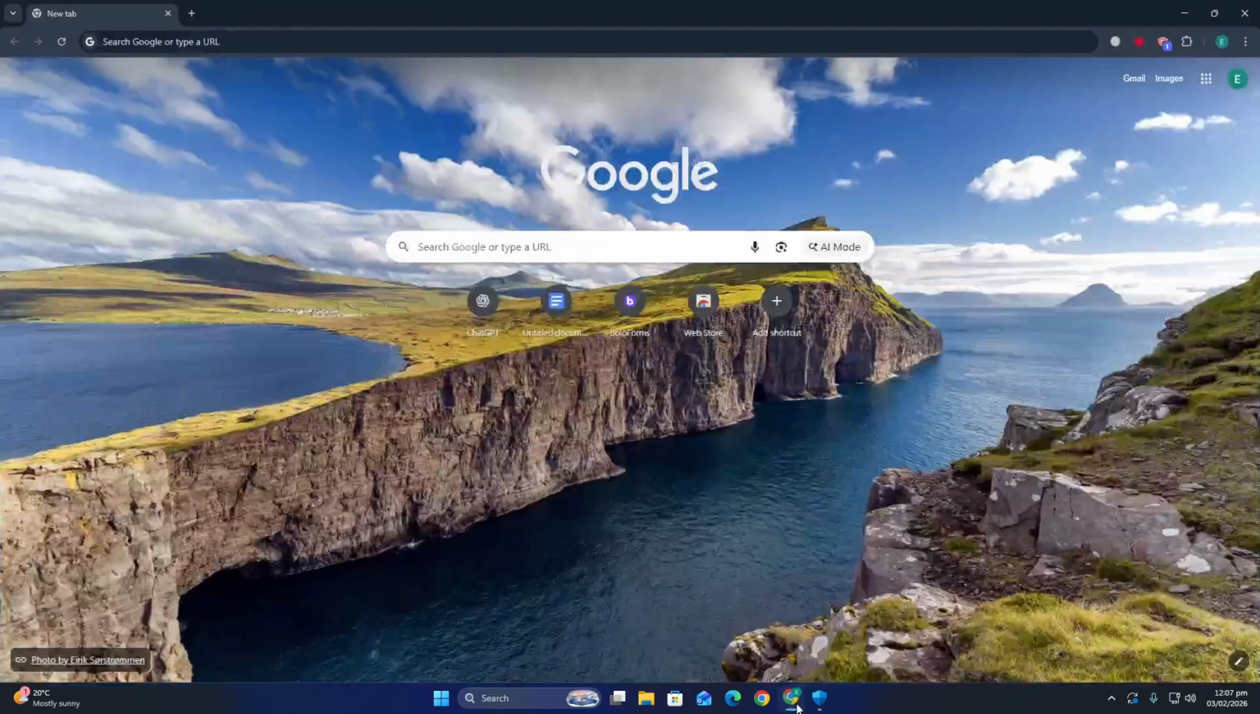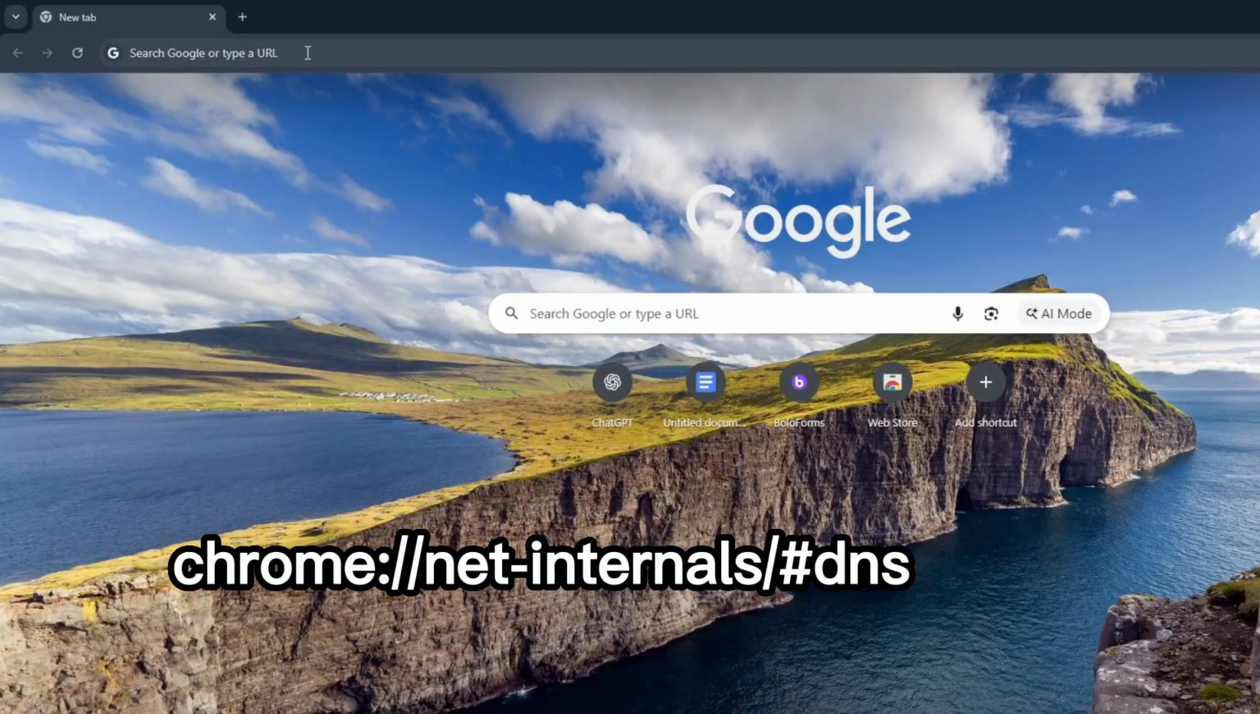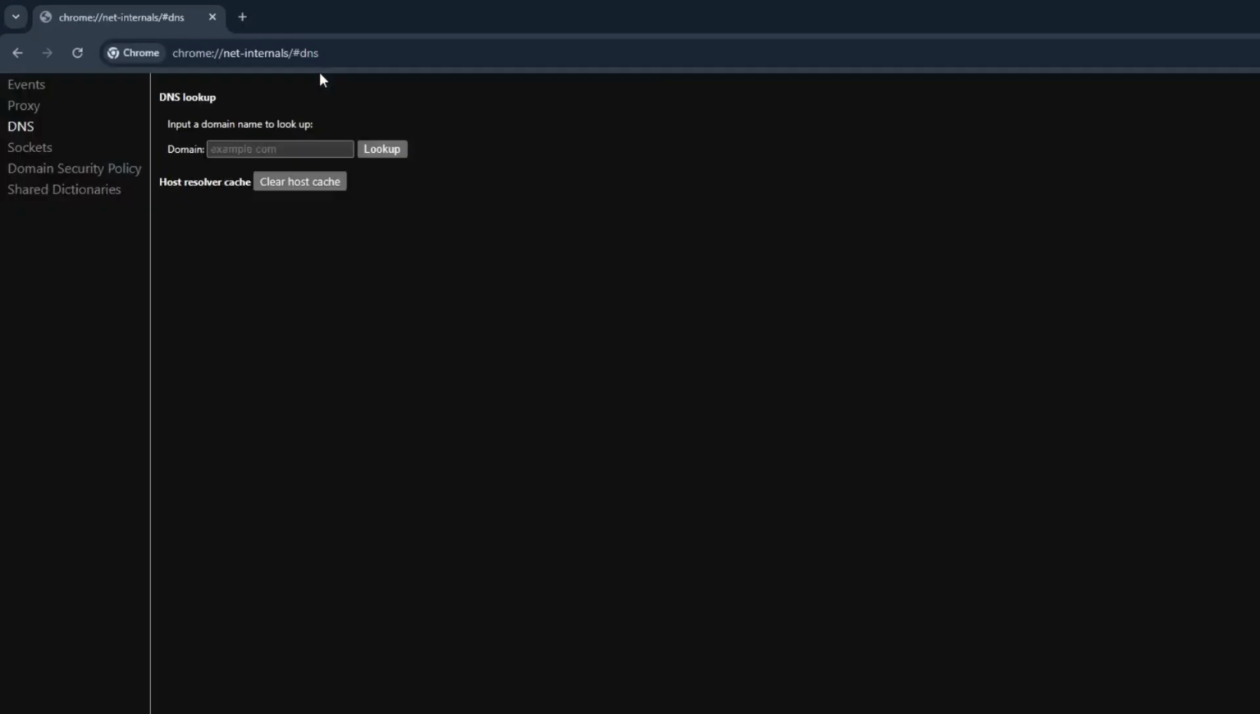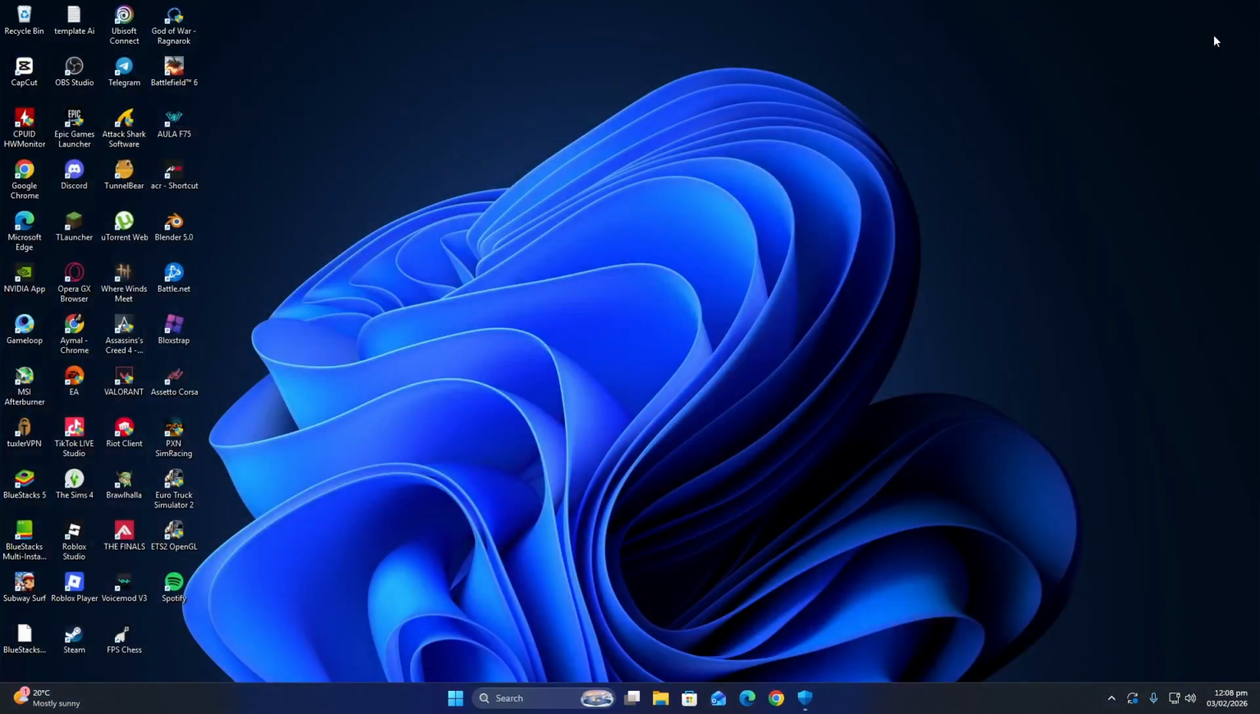Open Google Chrome and click on the address bar. Type chrome://net-internals/#dns and press enter. On this page, find the Clear Host Cache button and click it. After doing this, completely close Chrome and then open it again. Try loading the website to see if the problem is fixed.